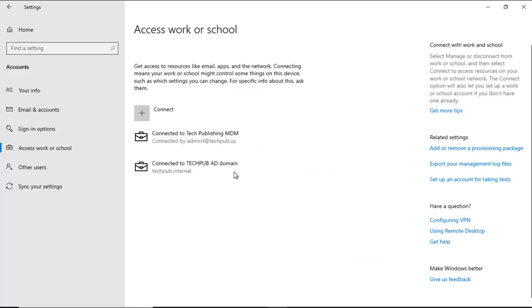So you can see here, I'm still a member of the TechPub AD domain, but I've also joined for device management the techpub.us domain. If this device was already a member of the techpub.us domain, or if I wanted to switch it to that, then I wouldn't have to use two different logins.